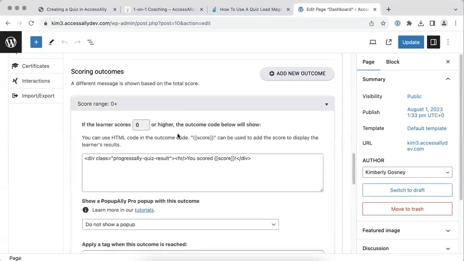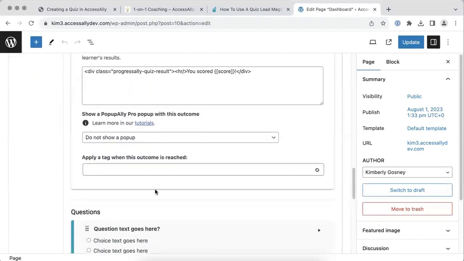So here you can select the score that someone achieves. So you could put it at, for example, 80% or higher, and then they can receive a custom tag when that outcome is reached.